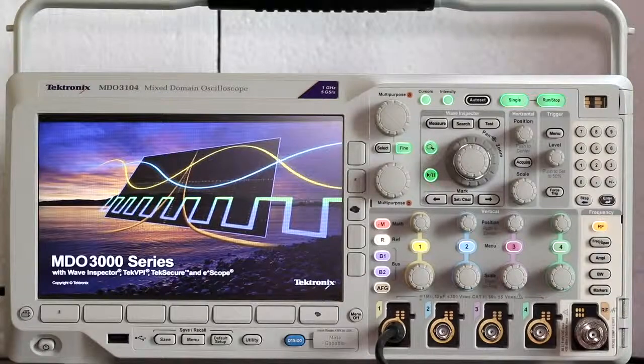Previously, we mentioned the spectrogram in the context of the amazing Tektronix MDO3104 oscilloscope's included spectrum analyzer. Now we'll discuss the spectrogram in a little more detail.